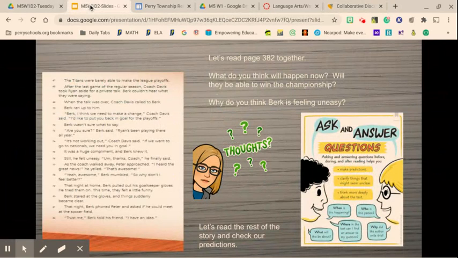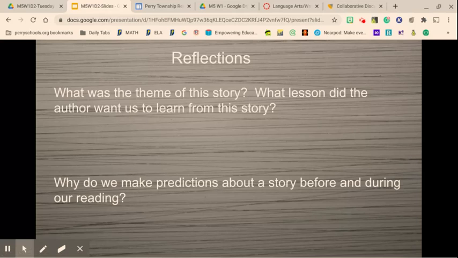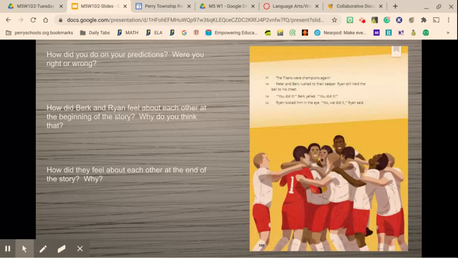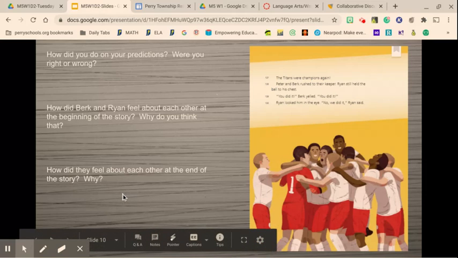Okay, so thinking about this, your "you do" is going to be to answer how did you do on your predictions? Were you right or wrong? So in the space on this page, you will write "my predictions were right. I thought that Ryan and Burke were going to do whatever." How did Ryan and Burke feel about each other at the beginning of the story? How do you know that? What did the characters say to each other to help you understand how they felt about each other? And then how did they feel about each other at the end? Those are the questions that you're going to be answering.